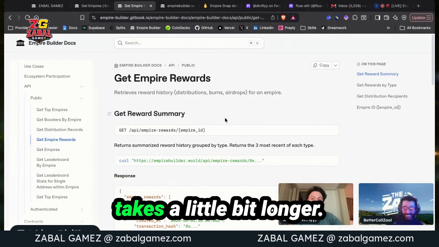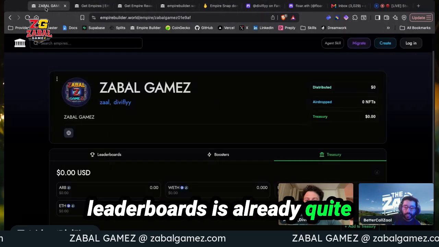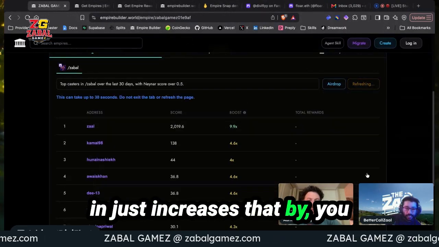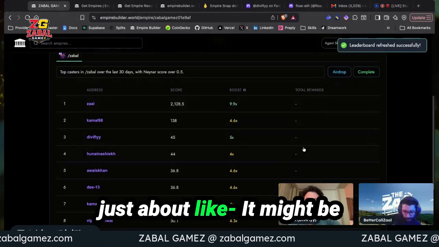Just because it takes a little bit longer. The latency for refreshing leaderboards is already quite long. So adding another chain increases that ever so slightly, and then adding another chain and another chain. It's just about latency.